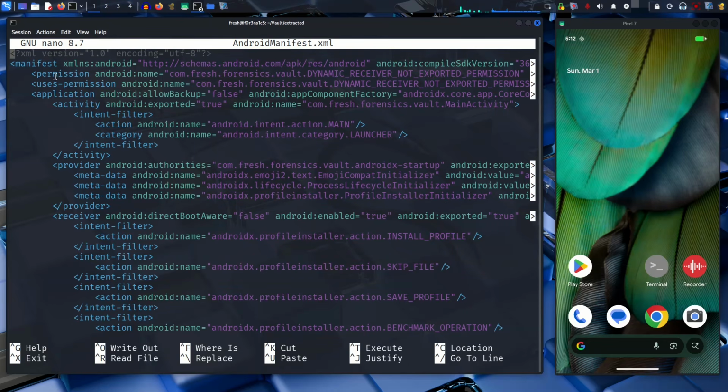Right up here near the top, you have permission, uses-permission, you have application. We're going to come right down to that line that starts with application, and we're going to come right over here after allowBackup equals false, and we're going to add a new line. We're going to add android:debuggable equals true. True is inside of double quotation marks. So this is the line that we're adding. android:debuggable equals true. This is essentially making this app debuggable now.